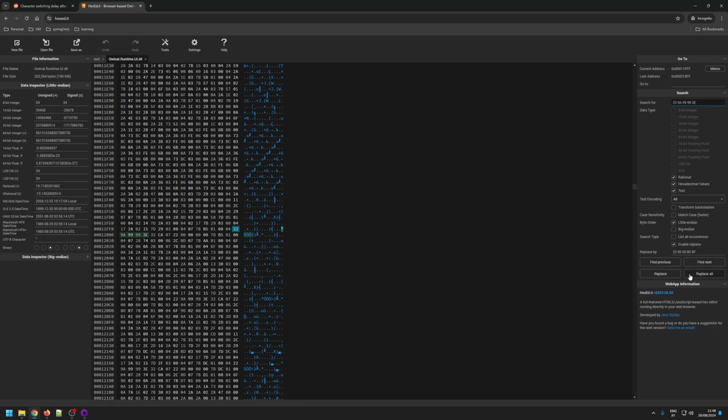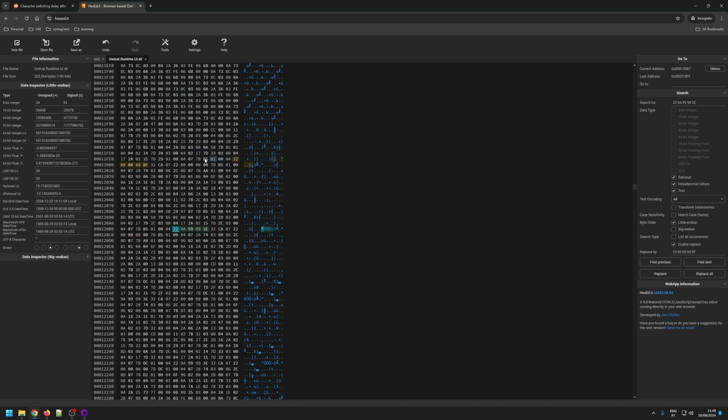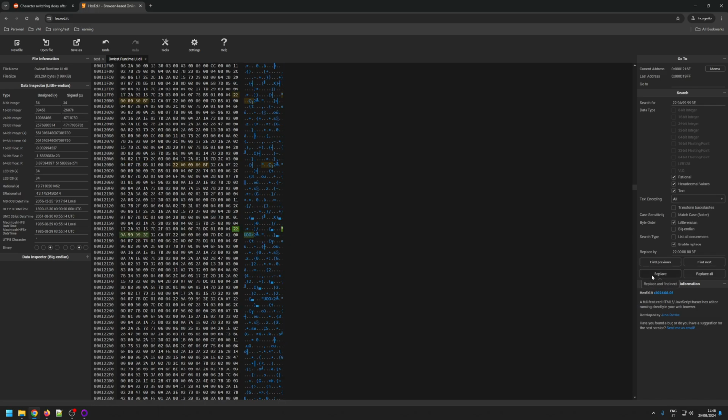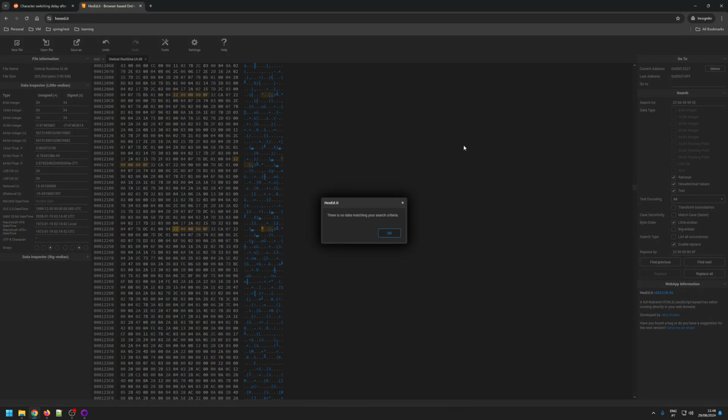And what we can do right now is you can just press replace all. It will replace every instance. Or if you want to check that it is in fact four instances, you can just press replace. It will replace your previous find and it will automatically find the next one. So replace again, again, and again. So four times. There is no data matching your search criteria. We are done. We have replaced all four.